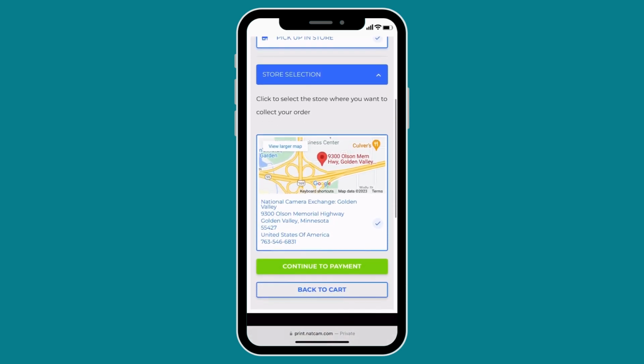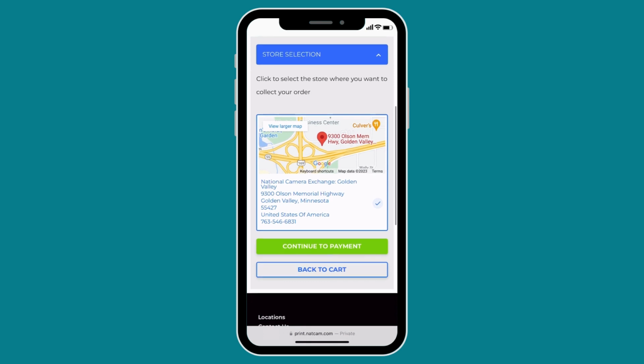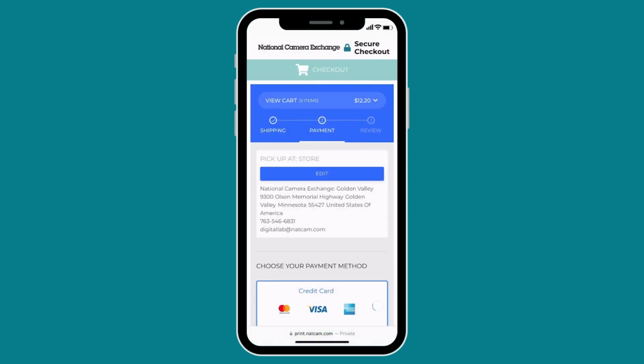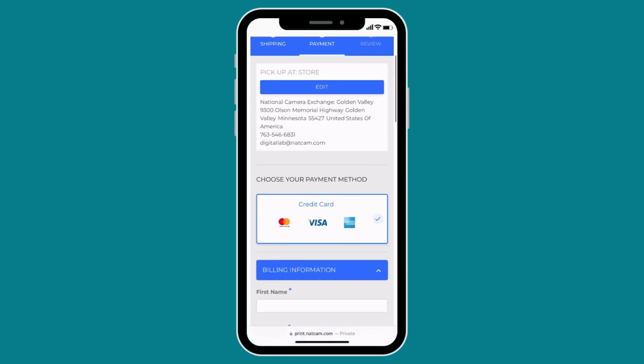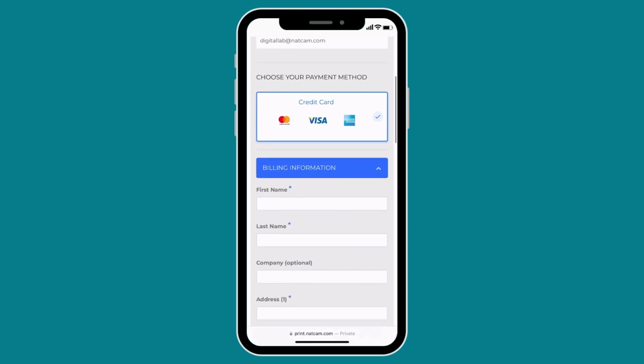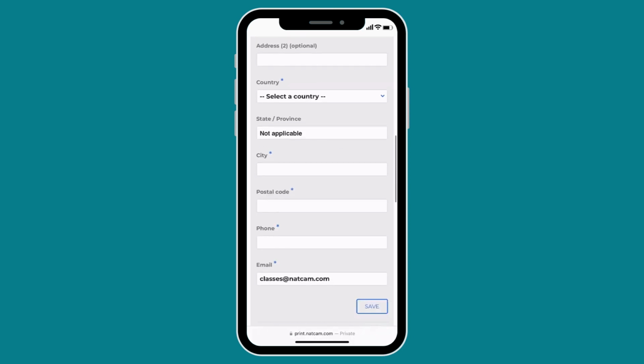After choosing the delivery option, scroll to the bottom of the page and tap on the green Continue to Payment button. On the next page, there will be prompts for filling out payment information. Our online ordering system accepts MasterCard, Visa, and American Express. Fill out both the billing information and the payment information.